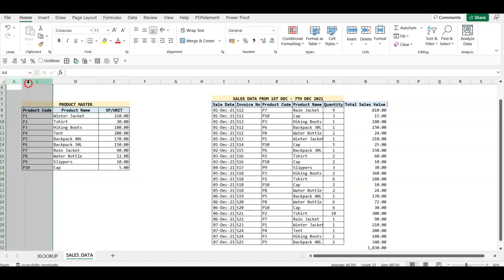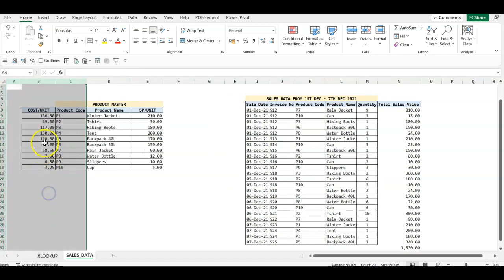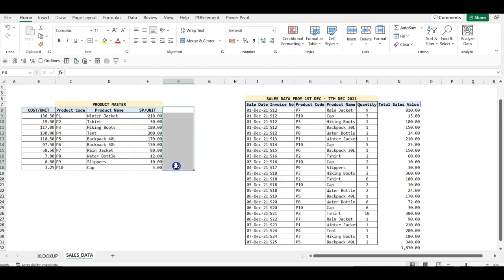Let's say they send you a file which looks like this, where they have added the cost per unit at the beginning of the table rather than at the end of the table, right? Now, if it was a traditional VLOOKUP, you cannot get the value from the left side of the argument. It always reads to the right, correct? But in Xlookup, we are allowed to fetch data from any position, be it vertically or horizontally. In a few minutes, we'll look at how we can fetch the data horizontally as well.